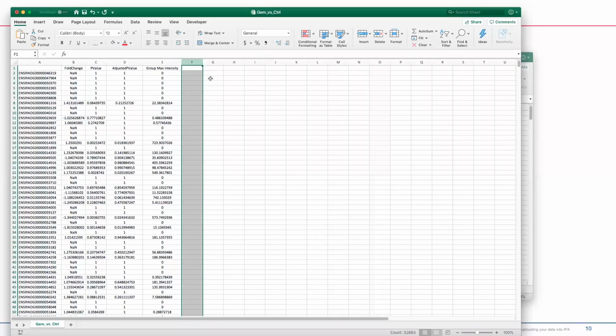I just want to make a couple more comments. So first of all, you shouldn't have any blank rows in your data set. And you have to be really careful about special characters like pivot tables and the like, because that can cause problems with your data upload in IPA.